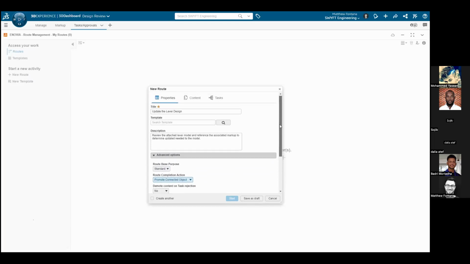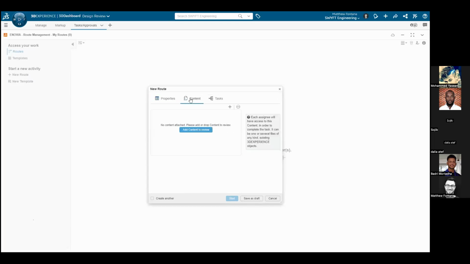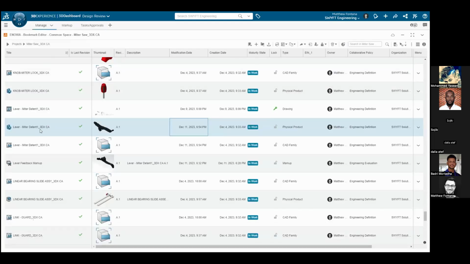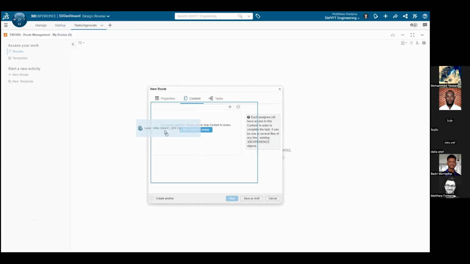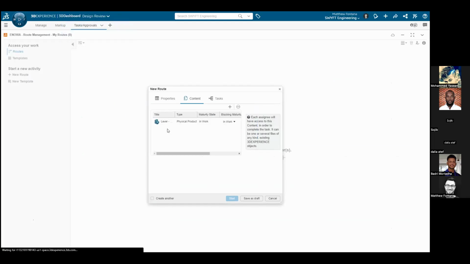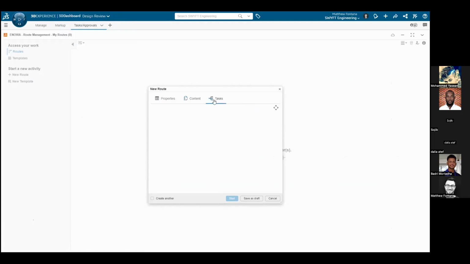And then I'll scroll back up and jump over to the content tab, and I'll jump tabs back to my bookmark editor, which again is kind of like File Explorer. And I'll drag that lever and attach it to this route. And then I'll be able to update the target maturity. And what this means, I'm setting it to released. What this does is once this route is completed, it will automatically take that file and release it for me. So it's streamlining that process as well. You don't have to lock things down once they're finalized. The route will do it for you.